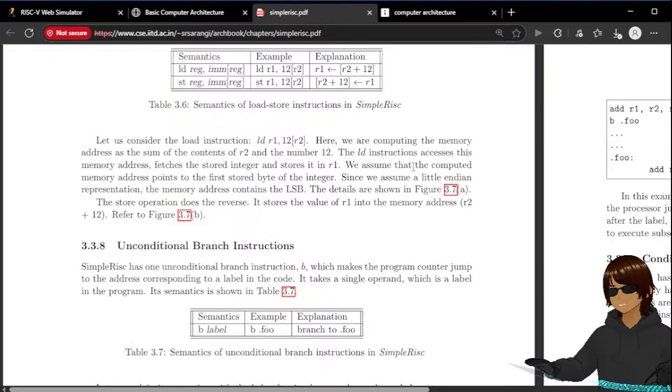We assume that the computed memory address points to the first stored byte of the integer. Since we assume a little endian representation, the memory address contains the least significant byte. The details are shown in figure 3.7a. The store operation does the reverse. It stores the value of R1 into memory address R2 plus 12.